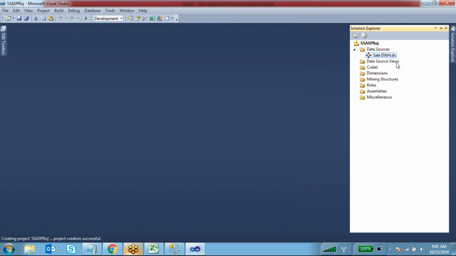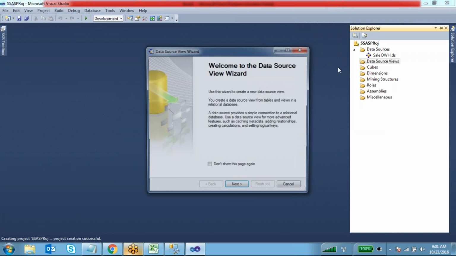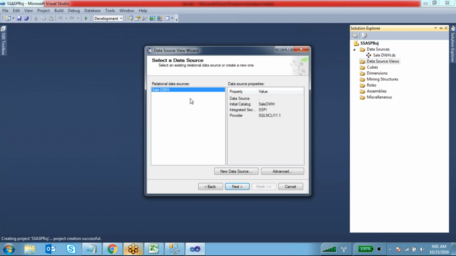If you come to the data source view, you can create many data source views. Come to data source view. Click next. These are the list of data sources you have already created. Right, so I want to use this already created data source. Click next.